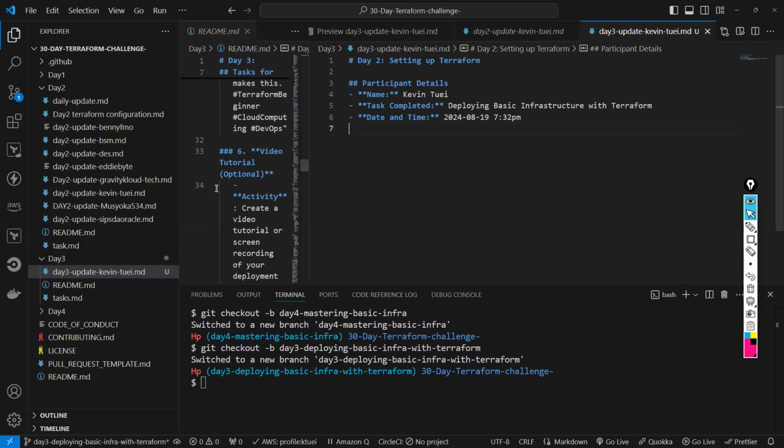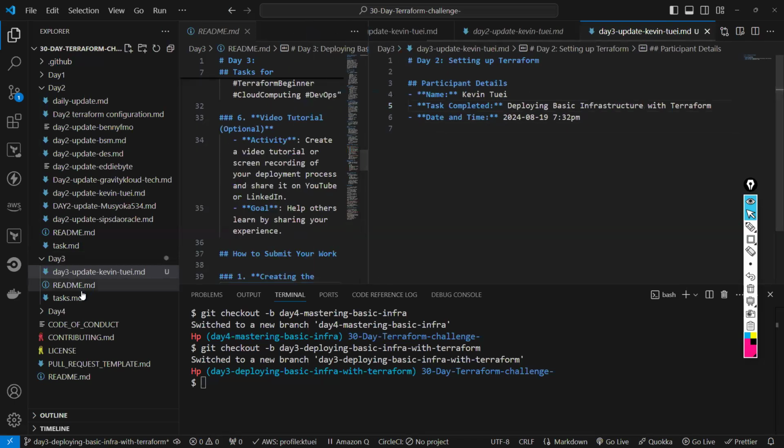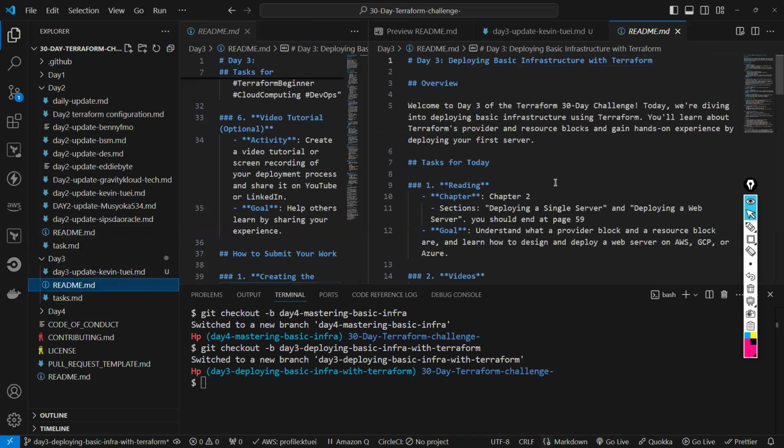So that means that after I do that, at least I've updated so that I'll not forget. I'll now go to the tasks. So what is the task for day 3? First of all, let me just confirm anything I've missed.